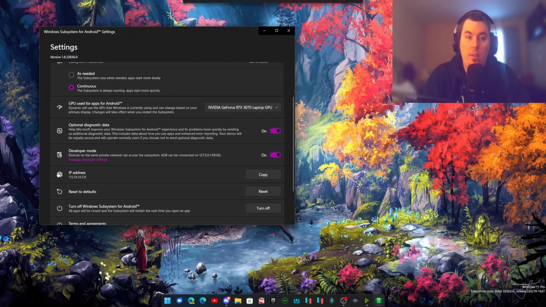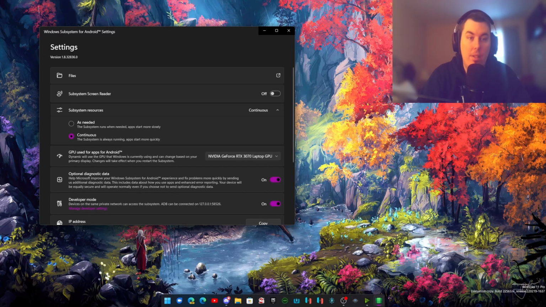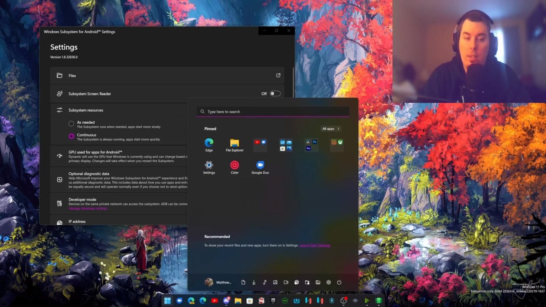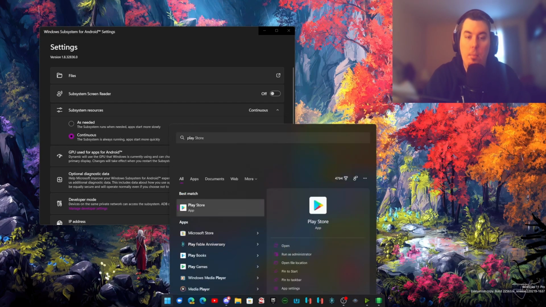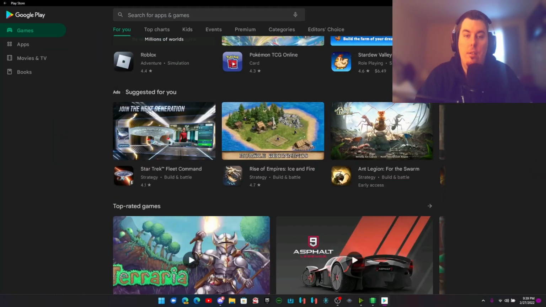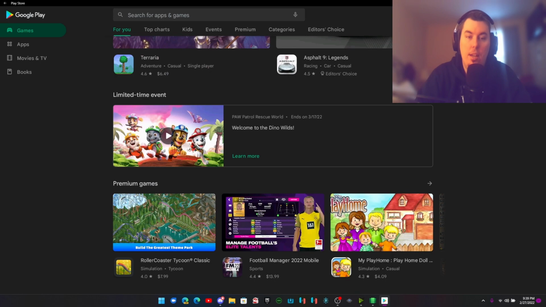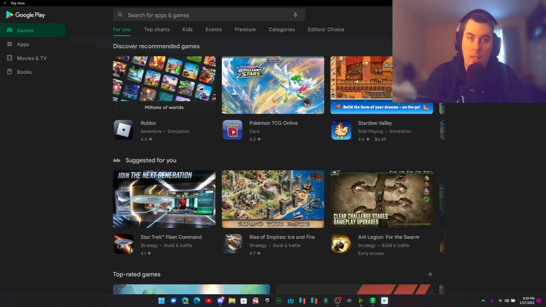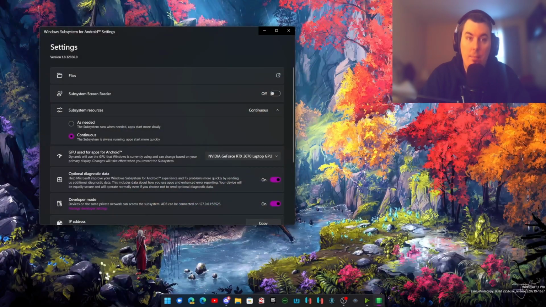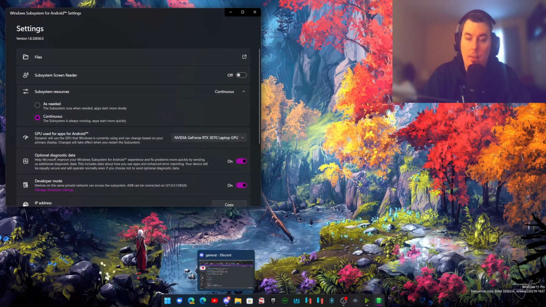Now, you want to set your GPU for Android to your most powerful graphics card for a reason. That will allow you to render apps a lot better. So when we jump into the Play Store, as you can see, we have access to pretty much everything. You are going to be restricted to some things, like I can't install Apple Music this way or other stuff, but what I can do is I can sideload them.